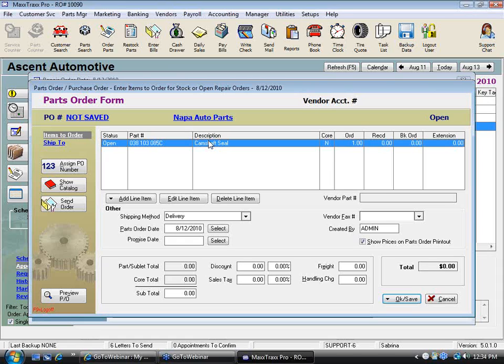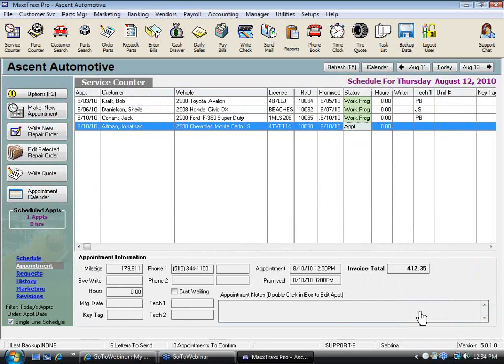But what we have the ability to do in this parts order form feature is, because I did this from the RO that I was just in, the system already knows that this camshaft seal is going to go for the vehicle I was just in. So let's do this. I want to show you real quick. I'm going to click OK, Save as Open PO. And that was for the Chevy Monte Carlo, okay?